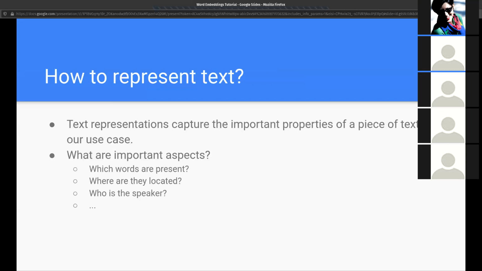So this comes to the question of how we can represent text. When you're representing text, you want to basically extract the important properties from a piece of text, and what you consider the important properties is really dependent on your use case. The kind of information you might extract from a piece of text to represent it is going to be different if you're doing a literature review versus if you're looking for certain medications in a clinical note.